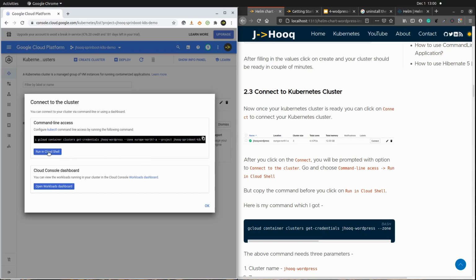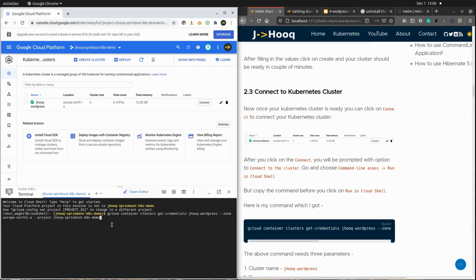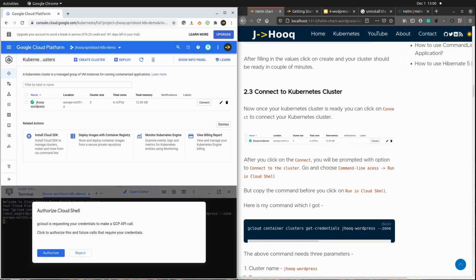So after that, you need to click on run in Cloud Shell. And on the bottom, you will see a new window opening that will be your command line interface to connect to Google Cloud or the Google Kubernetes engine. Okay, so the command which we have copied, by default it will be available over here. So what you need to do is just hit enter, or in case it is not available, then you need to paste that command.